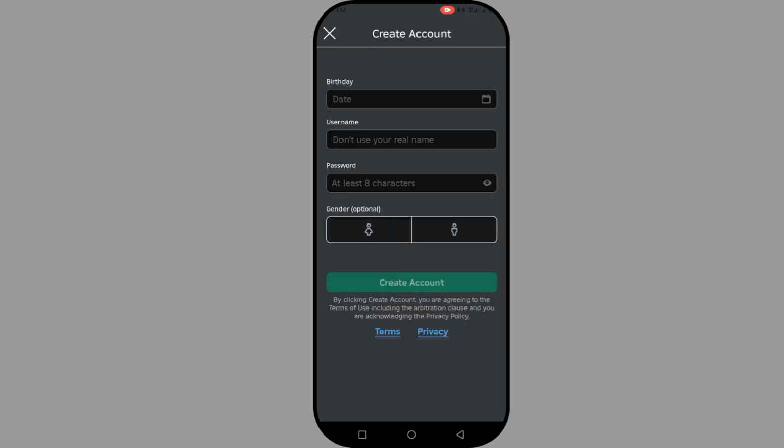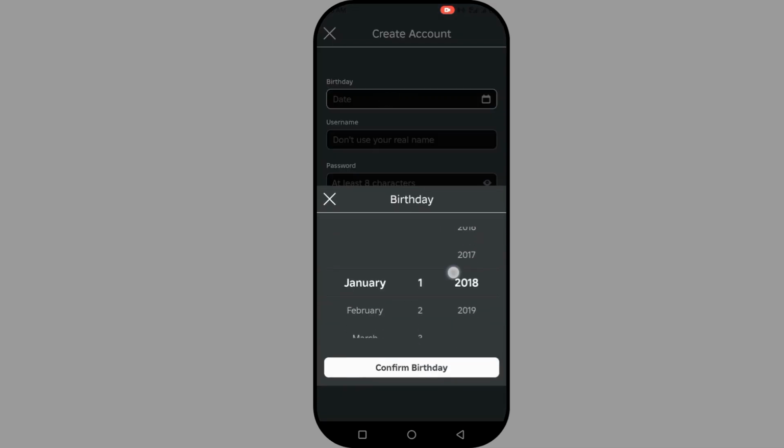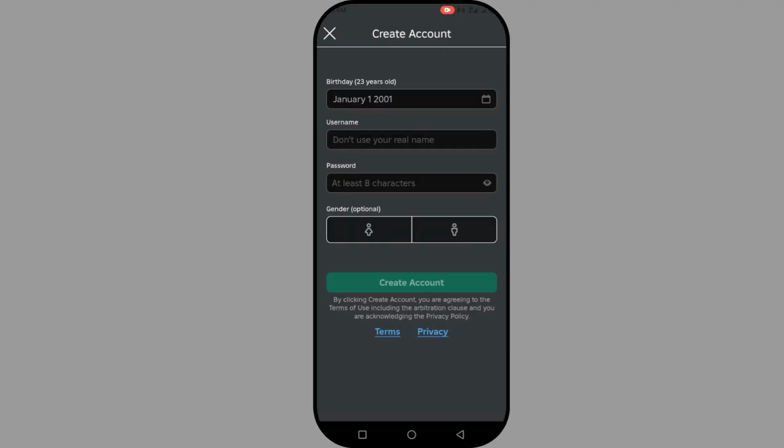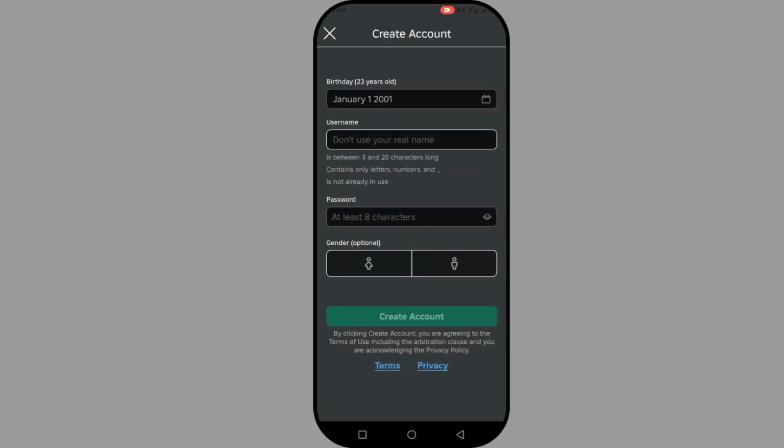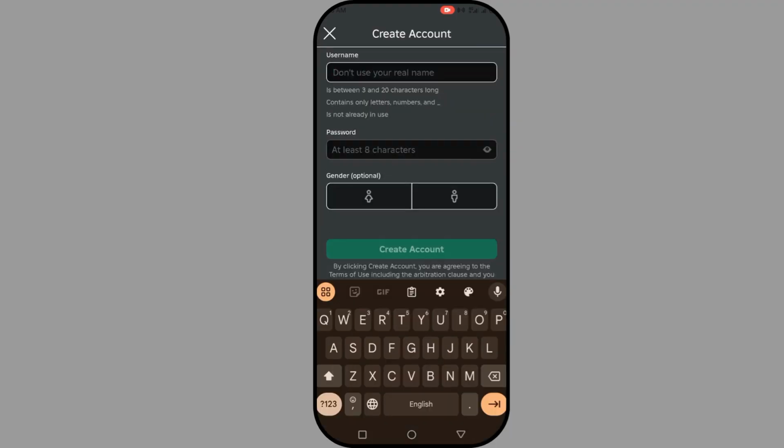Once you click on create account, you need to input your birthday here. You need to put something there. Okay, so click on confirm birthday, then choose your username. Don't use your real name. So I'm going to put a username there.